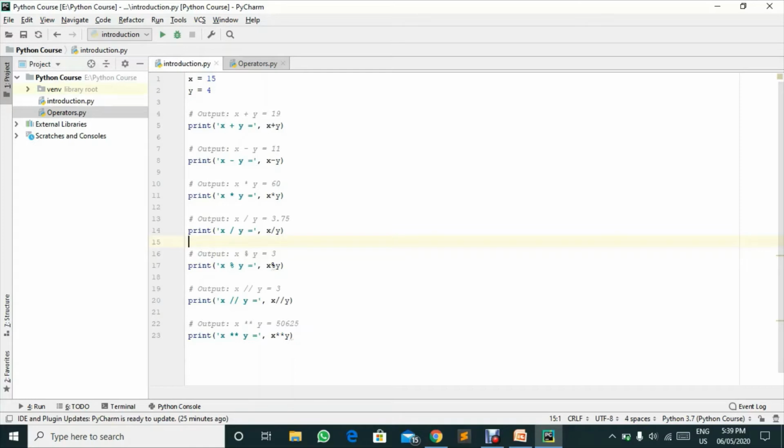So to calculate mod, we multiply 4 with a number that gives an answer less than 15. We multiply 4 with 3 to get 12, because if we multiply 4 with 4 we'll get 16, which is greater than 15. Then we subtract 12 from 15, 15 minus 12, so we'll get 3. So it is the remainder, the modulus of x and y. And 15 double divided by y will give the integer value and will be equal to 3, not 3.75 like this.